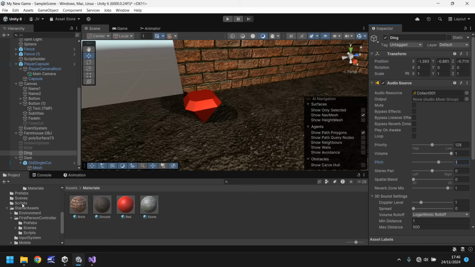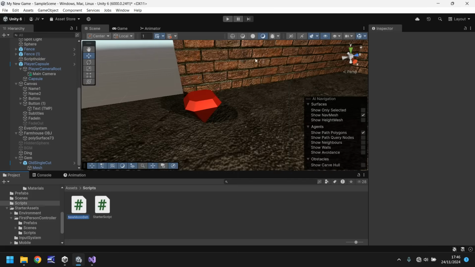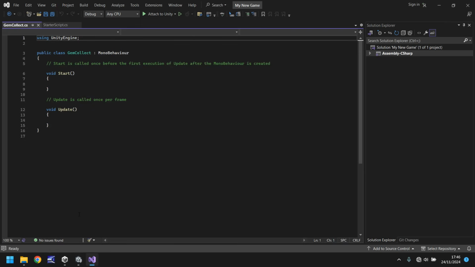And let's write that script that will allow us to collect it. So let's go to scripts, right click, create a new script. And we'll call this gem collect. And let's open that up in Visual Studio. Now, fundamentally, there's only one thing that we really need to have on here, and that is basically the ability to play a sound effect whenever we collect this gem.